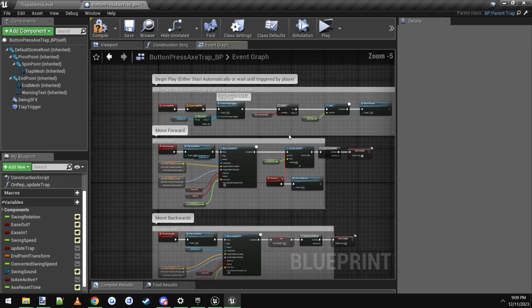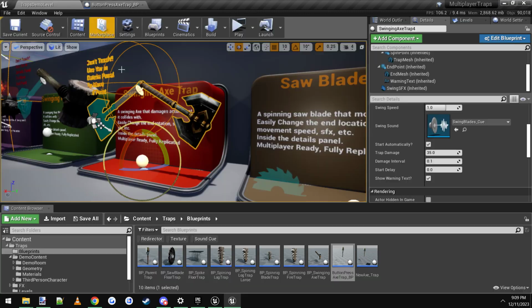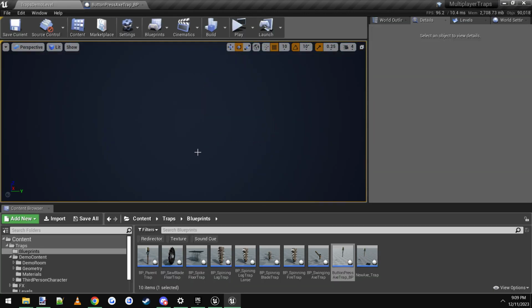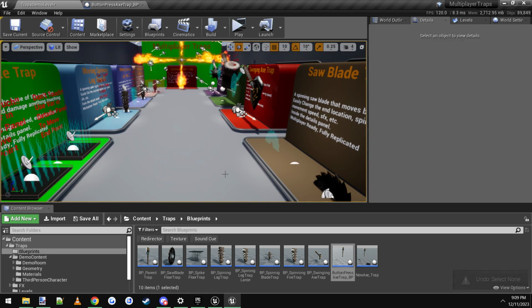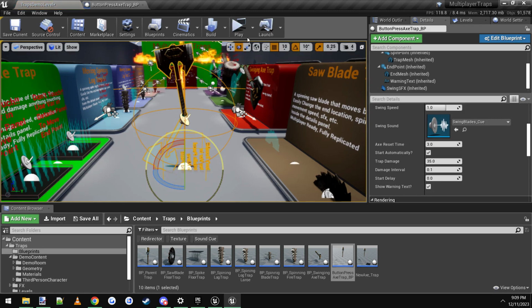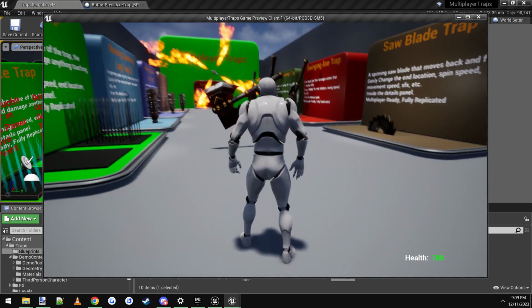Alright, so now that we have that set up, it should work. Let's drag it into the level and see. So let's delete that one that I already had, and we want the button press axe trap. Here it is. Hop into the game. I'm playing as a client, so you can see that it'll work for multiplayer.